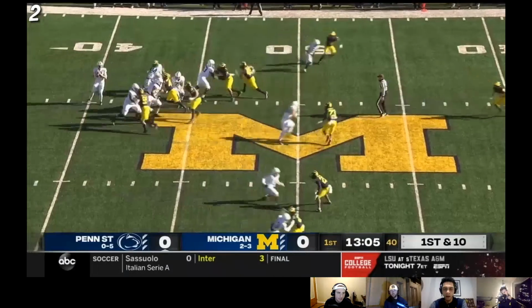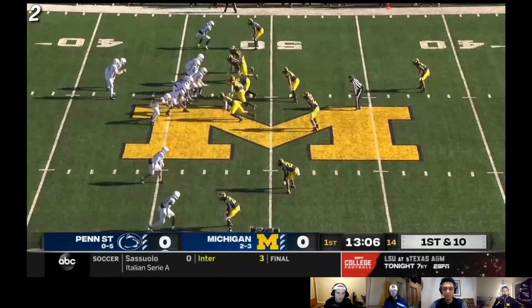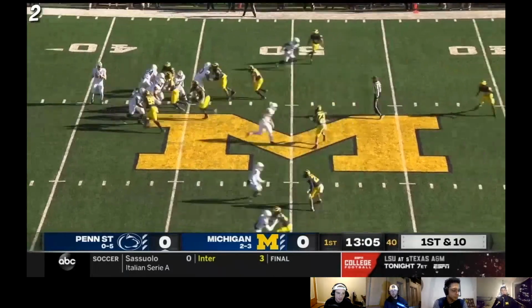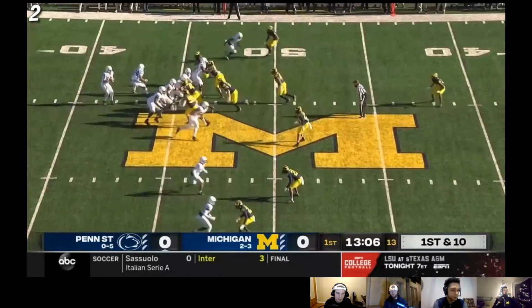Looking at the pass rush, there's nothing a whole lot that I really care about in the pass rush here. It's just a quick slant. So, yeah, Michigan's running a stunt here.